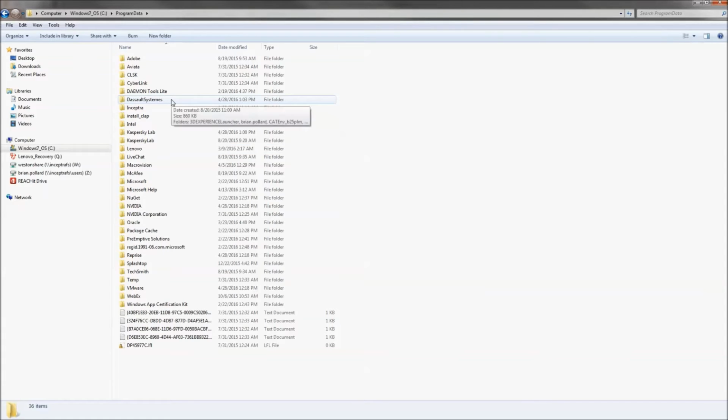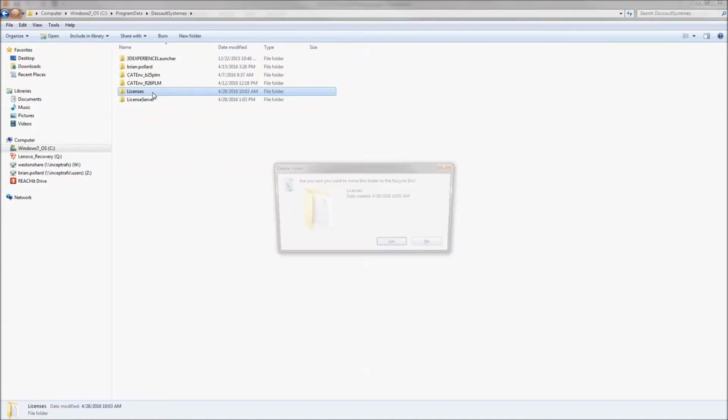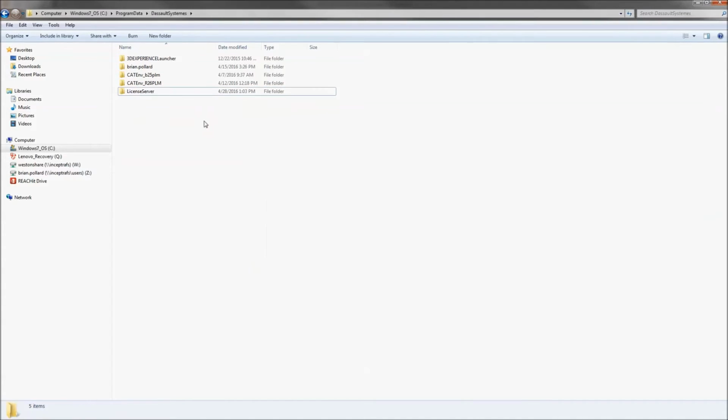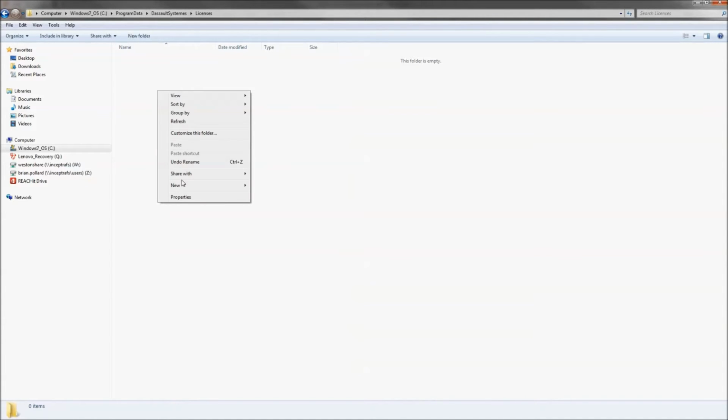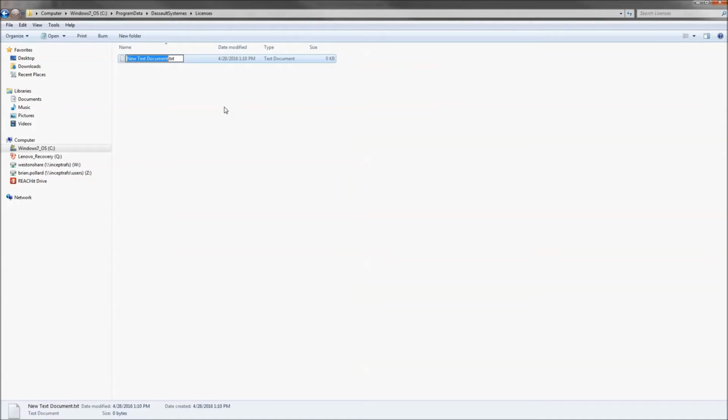From program data, you'll automatically have a Dassault Systems folder that's created for you. This is the folder that I just created for licensing. So let's get rid of this one here, and I'll show you how to create it from scratch. So you click on New Folder, and inside this licenses folder, you want to create a text file. The simplest way is just click on New Text Document.